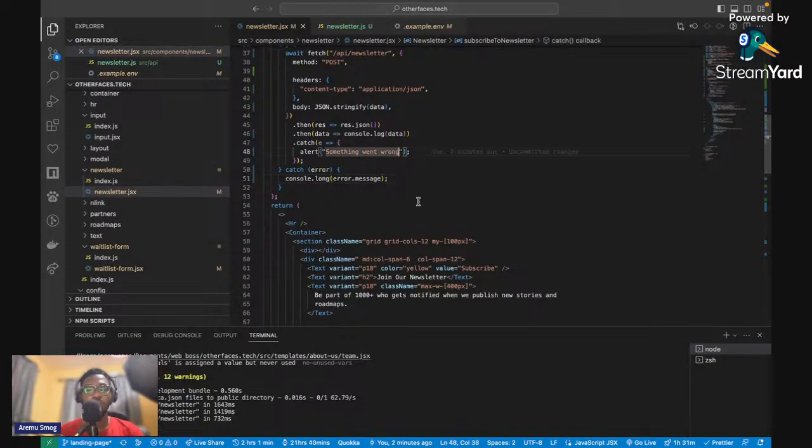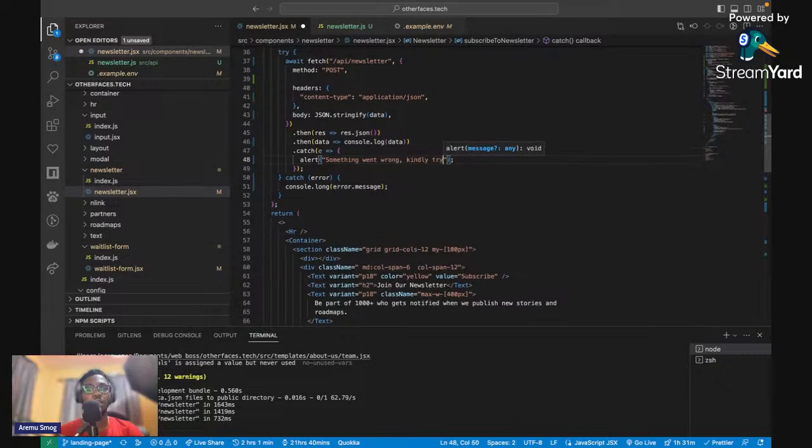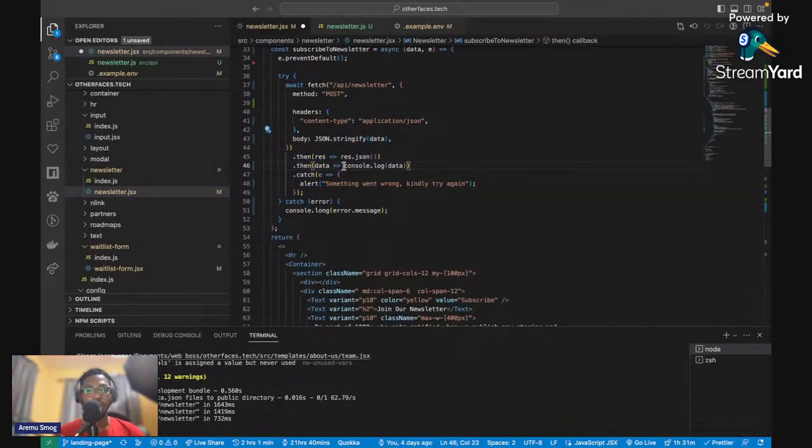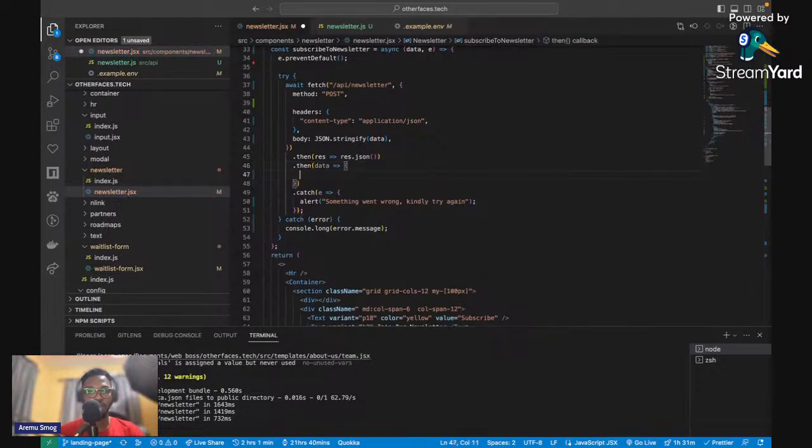Something went wrong, can we try again? So this is most likely from the server. Over here, it means that something was wrong with this block of code. So that's the difference between the two. So over here, I'm just going to do alerts. We probably will introduce a toast in the future, but for now, I'm just going to alert.